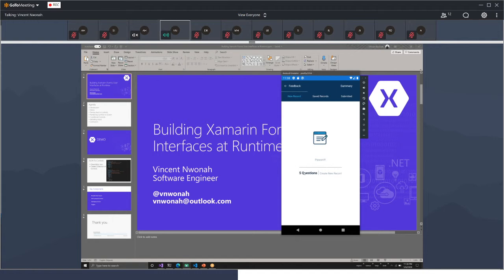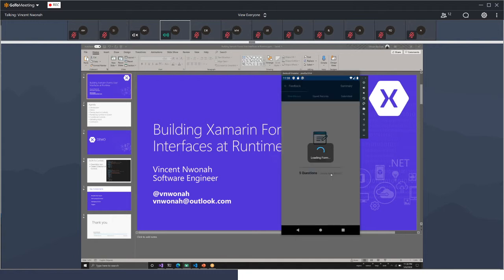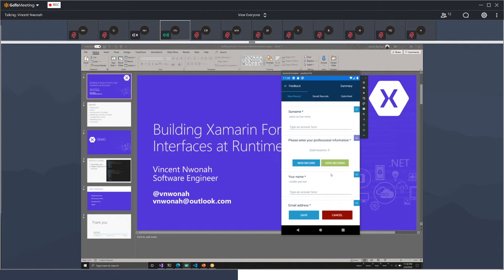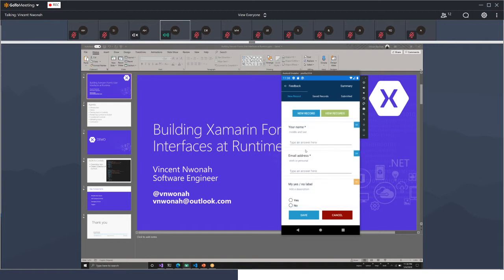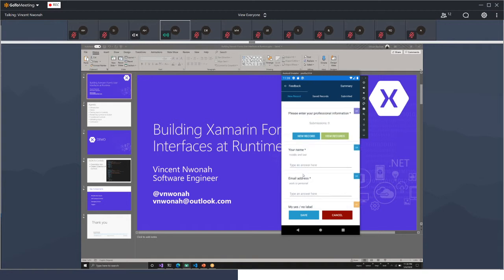It shows the number of questions with the form, and then an optional welcome message, and I can decide to create a new record. It goes into the JSON, parses that JSON, and based on the representation of the JSON, it creates this user interface. Now, the typical way to do user interfaces in Xamarin is to define it in XAML before you compile your app and all of that.